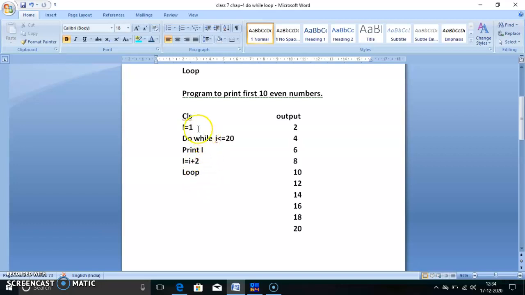See how it will run. First of all, I value is 1. I initialize to 1. Okay. Not 1, here we have to write 2 because our starting value is 2. Okay. So I equals to 2. Here 2 is less than 20. Condition true. Print I. Print I means it will print 2. Okay. Now I equals to I plus 2. Here I is 2, then 2 plus 2 is 4.